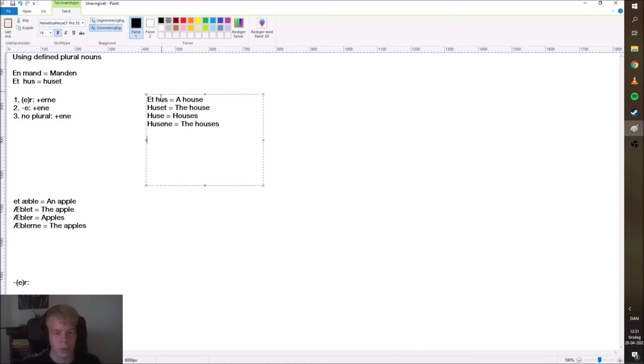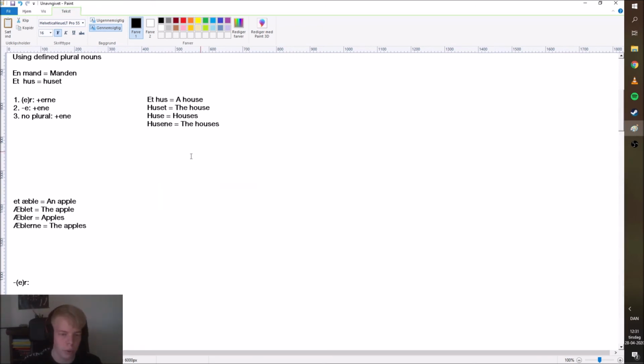Pretty difficult to follow the structure every time that you use a noun. You always have to think about whether you're defining it or you're not defining it, whether it's in singular or it's in plural. But here we can see some kind of table of how that works.